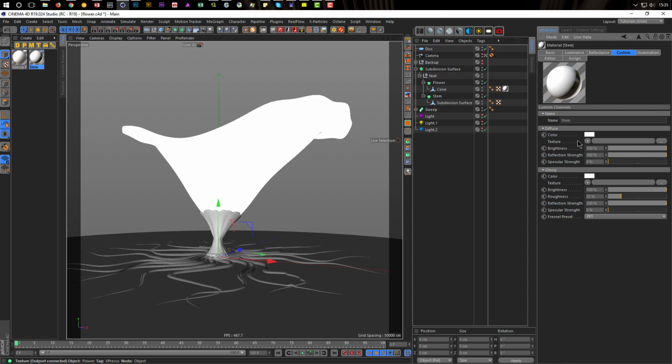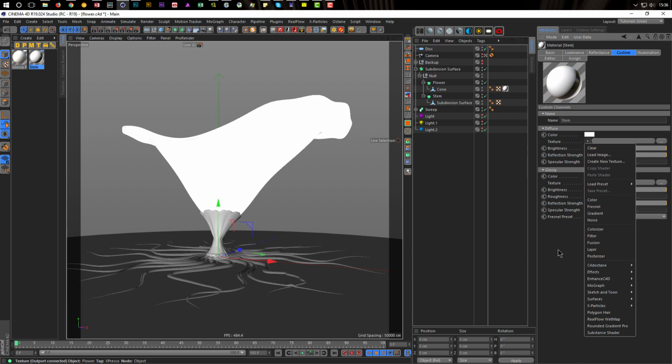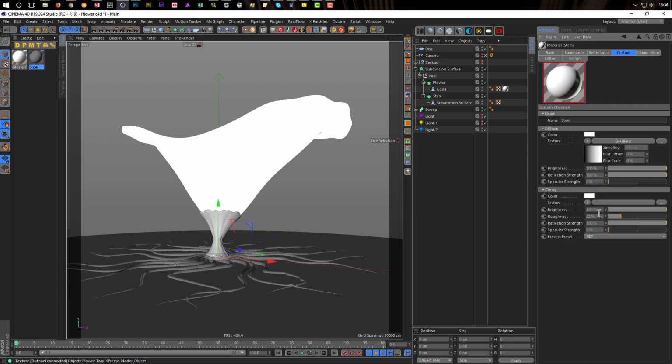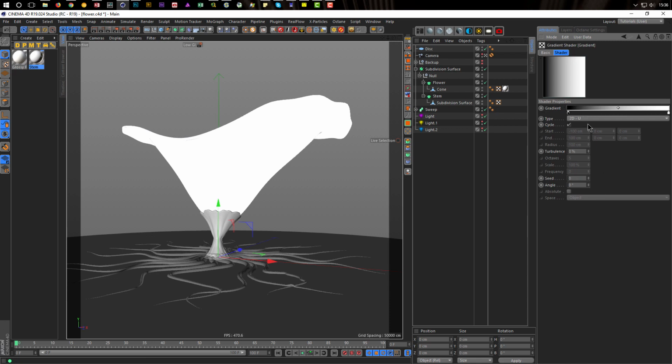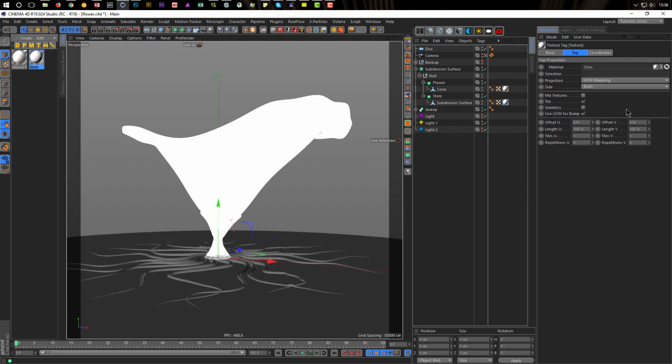And for the stem, I want a dark green to brown. So what I take is a gradient, of course. First, I make it black and white. Put it on the stem here. And I see that does not really do what I want.